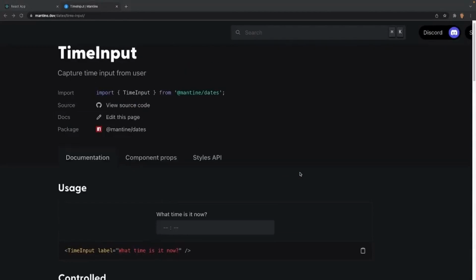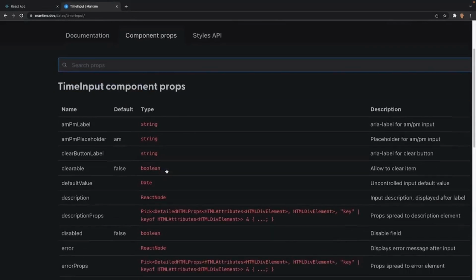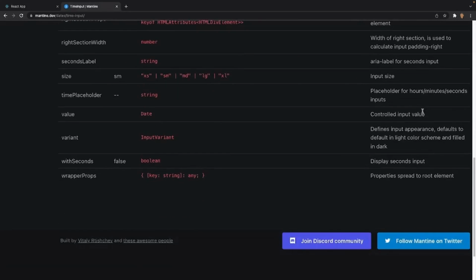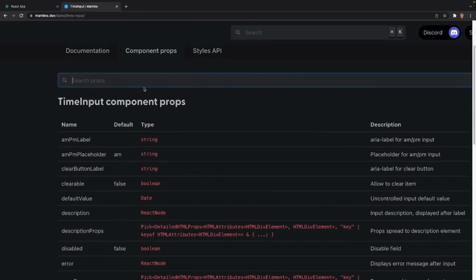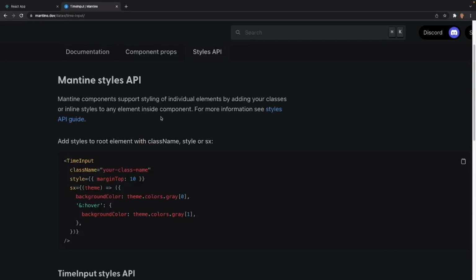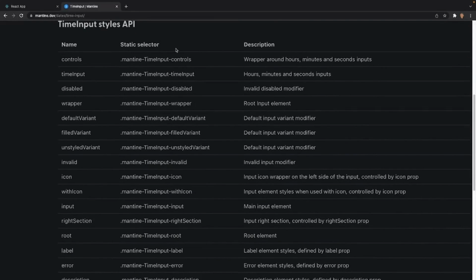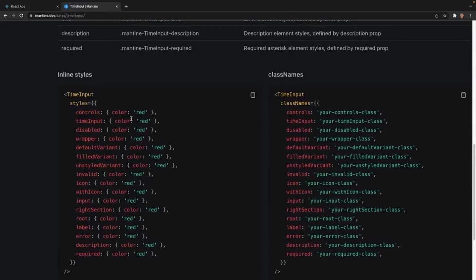And if we scroll to the very top, we have our component props and styles API. Inside the component props, we're able to select what kind of props we want to target, the type, and the description of each of these props. And there's a lot of them. We're not going to cover every single one of them, but we will be using some of them. After that, we have the styles API. This is really cool. There's a lot of styles you can apply to this out of the box. And you have the name, the static selector, and the description of what each of these items are. And you have an example right here of every single thing basically colored as red.